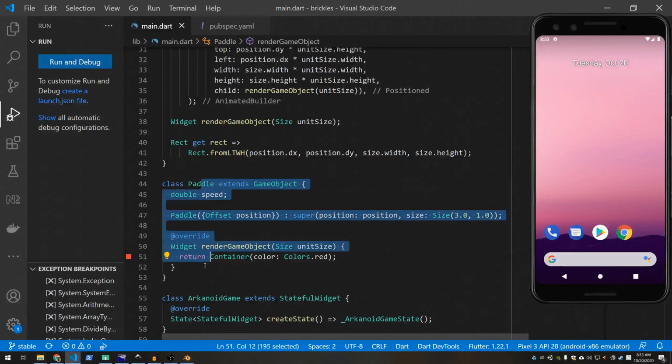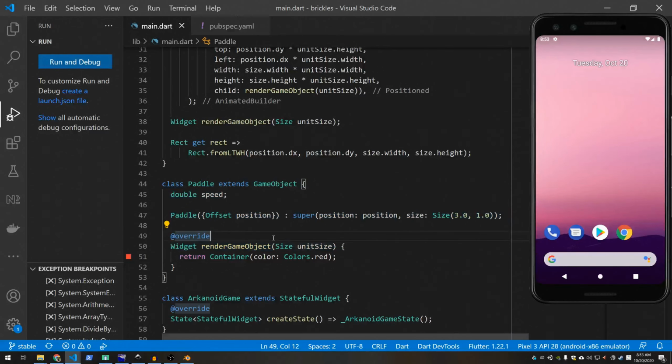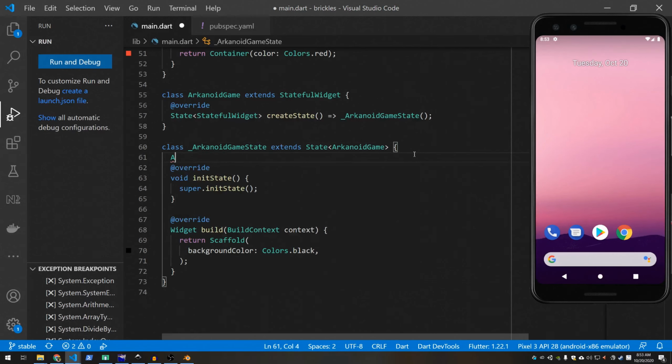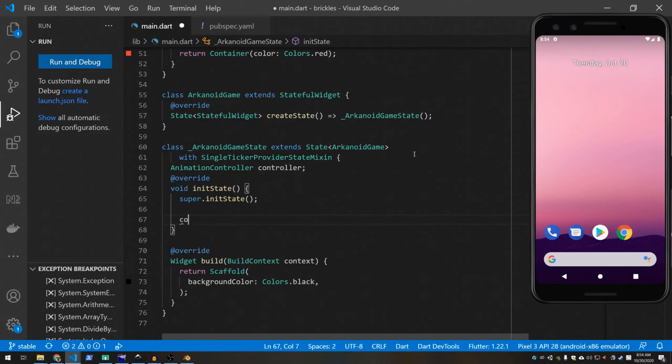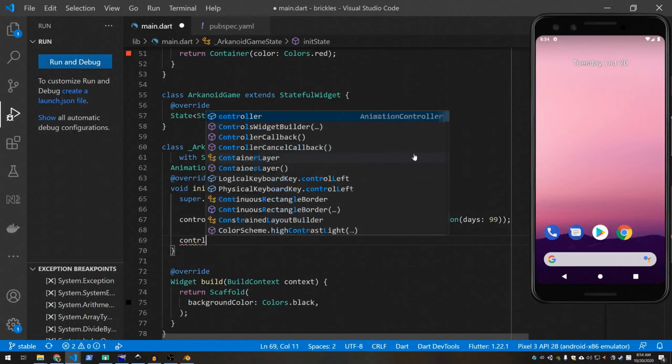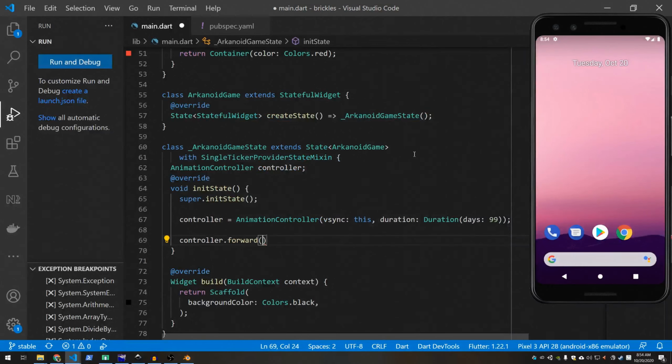Okay, so let's just create the game with only our paddle. So first things first, we'll create our animation controller, which is going to control the whole game. And in order to have an animation controller, we need to be a ticker provider. So we'll initialize that. Set the duration to some massive number. And then at the end of our init state, we'll just make sure to call forward on this.